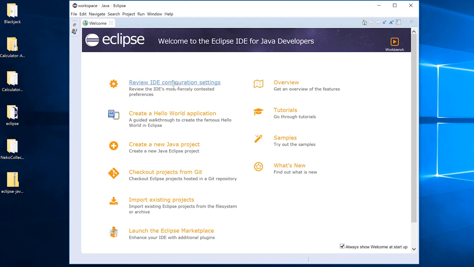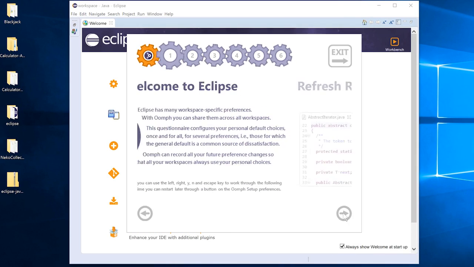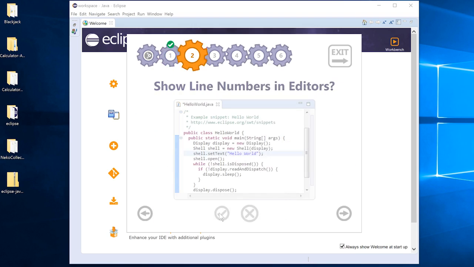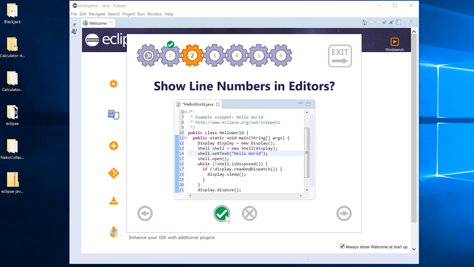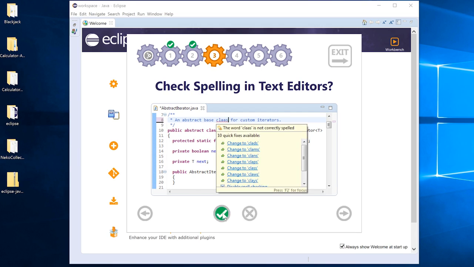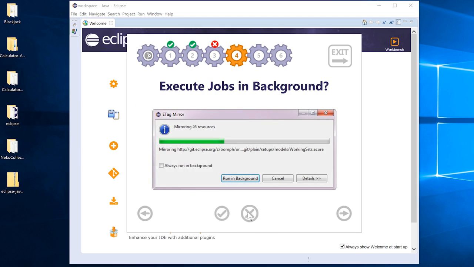Alright, so let's have a look at reviewing the IDE configuration settings. Go next. I'm going to click on yes to that. Refresh resources automatically. Show line numbers in editors. Yes. Check spelling. Well, I'm not going to really worry about that too much. I'm going to click on no for that. Some of these are personal preferences.